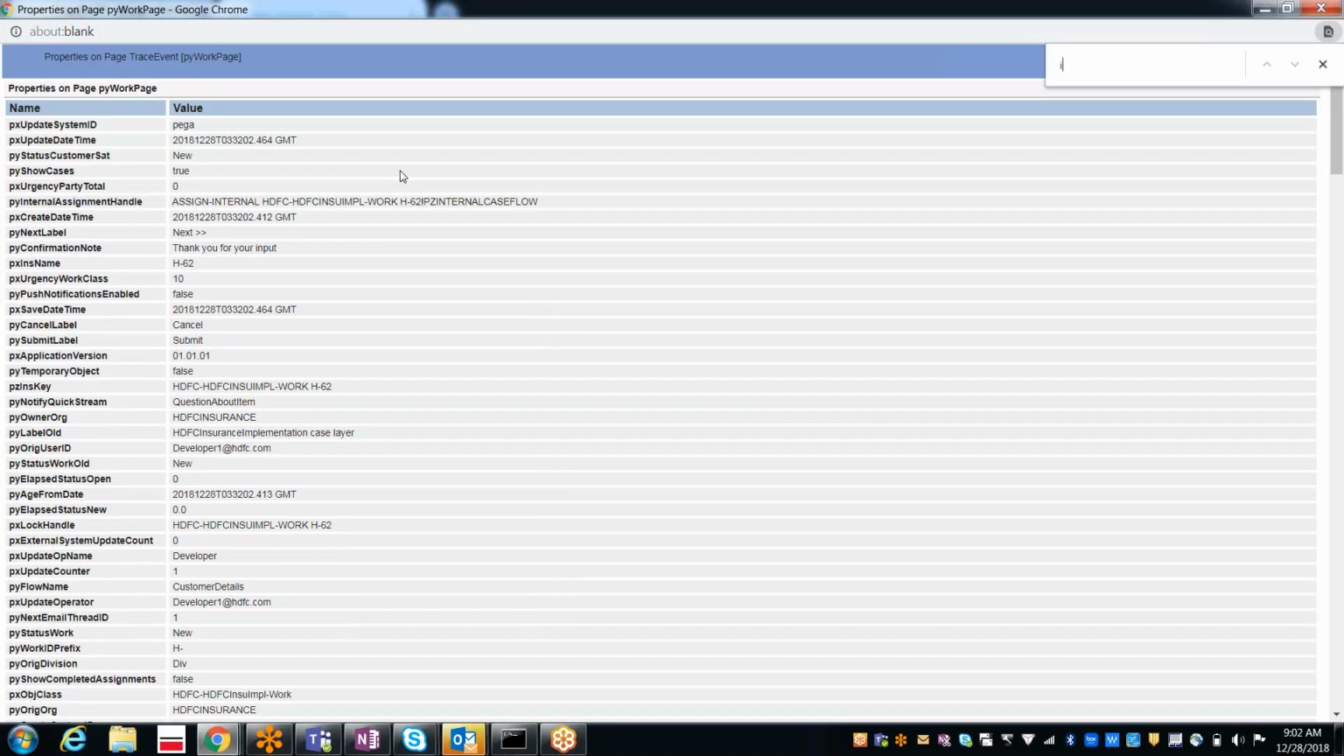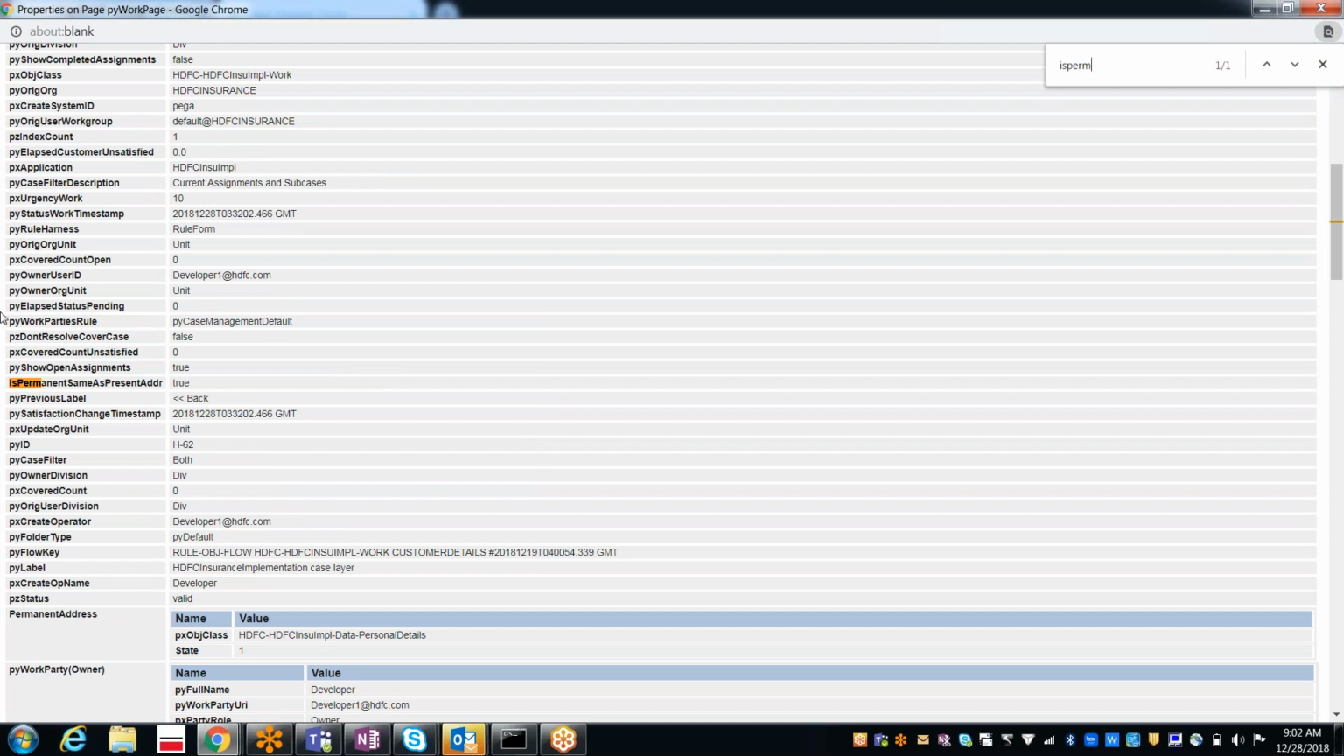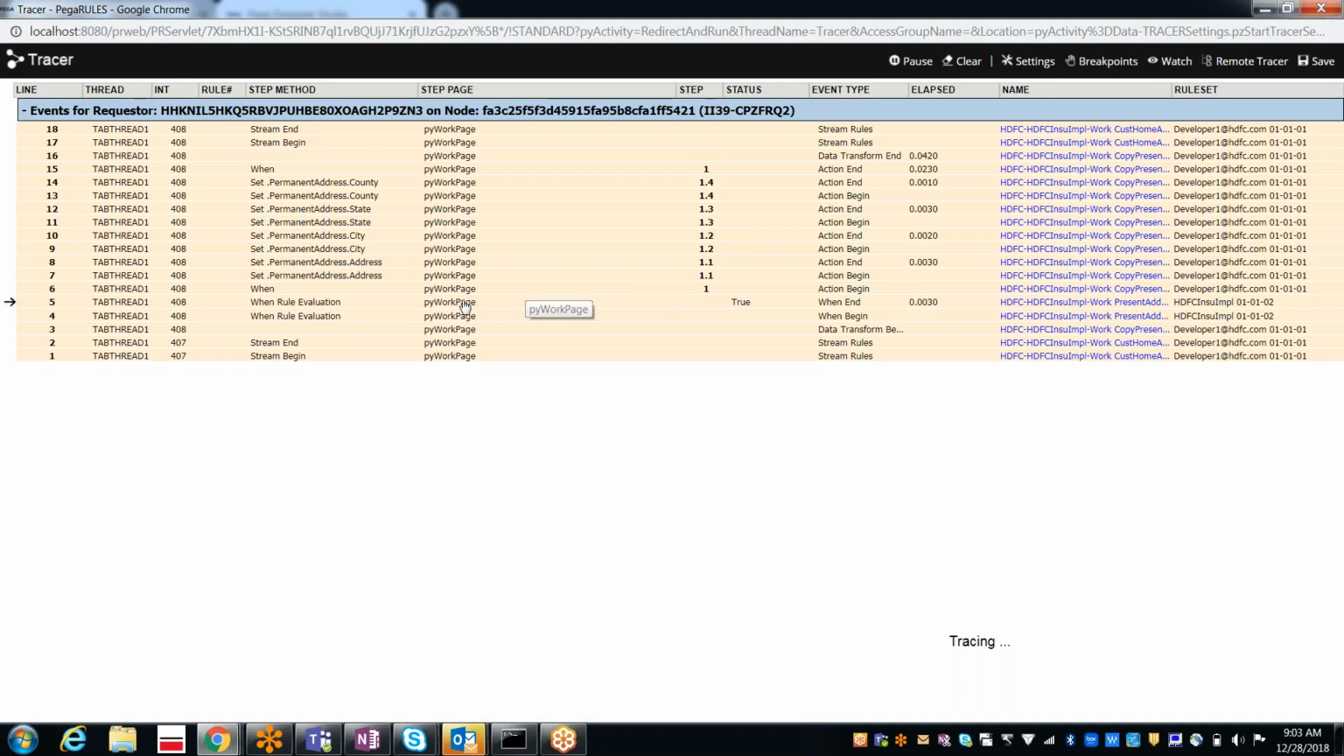Control F, is permanent same as present address contains true. So I'm verifying in the tracer itself, by going to that particular step and selecting from the PY work page. So this when rule evaluation did true, meaning is permanent address same as present address is true. As it is true, it is executing all the inner steps 1.1, 1.2, 1.3, 1.4: address, city, state, and country. And the when begin, when end, and then data transform end, and then stream rules also end.